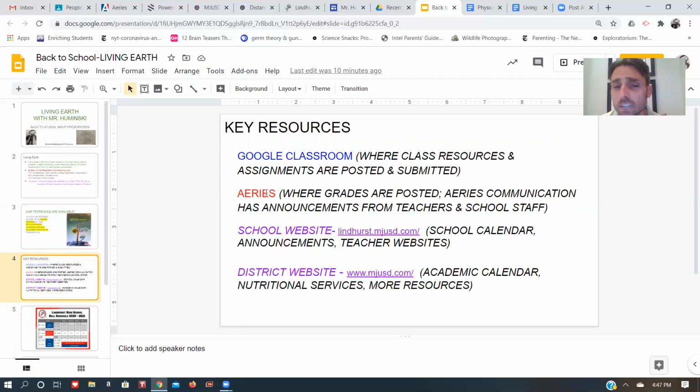There's also a communications tool that's used by not just teachers, but also school staff like the principal or district staff members, for announcements about key information they think you need to know about.